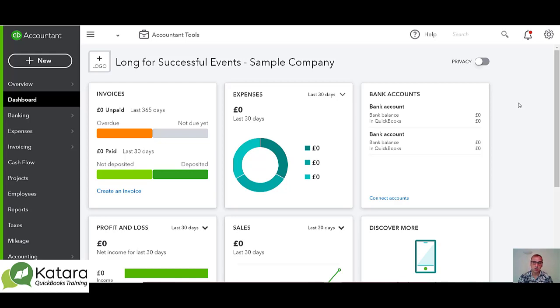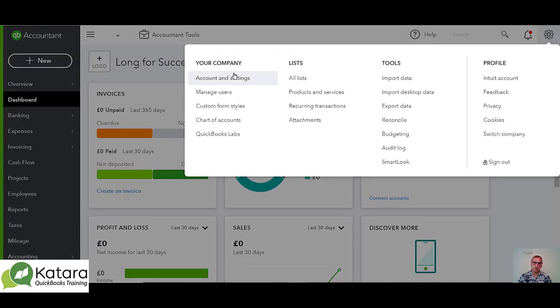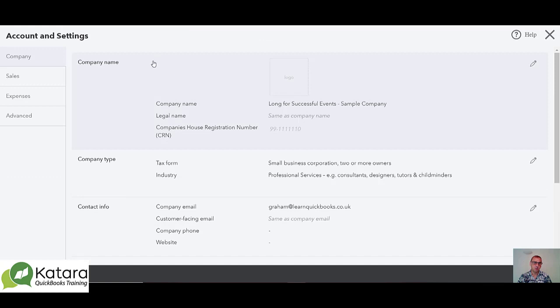When we answered the initial questions that QuickBooks offered us when we set our file up, I mentioned that we could change any of the functionality that we wanted in here. We could switch things on at a later stage. So if I go to the little gear in the top right here, we can do that through the accounts and settings. In the first column under your company, accounts and settings, we've got options to switch functionality on and off in here.